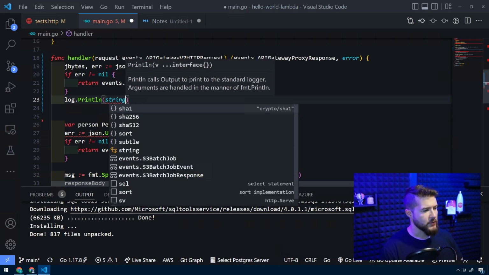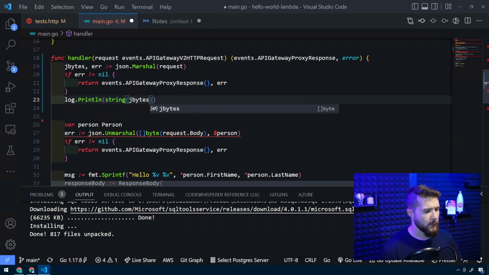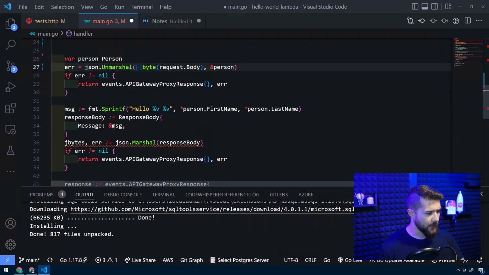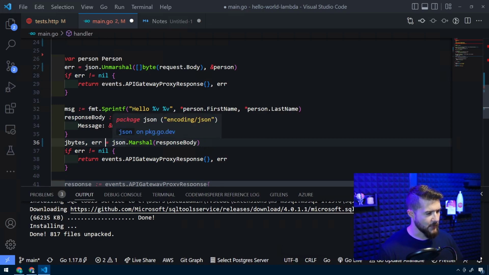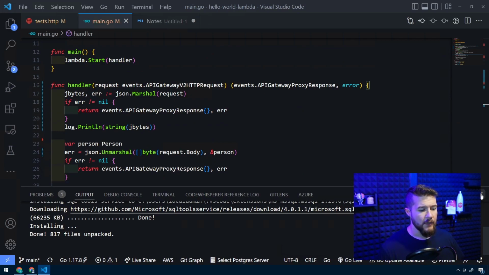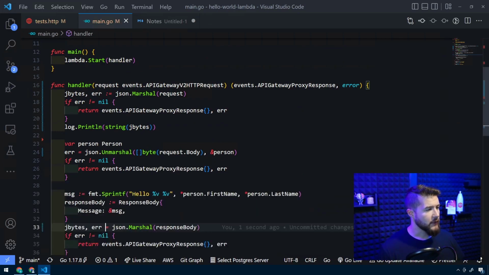And then we're going to pass in a string version of our JBytes. There's a couple of things we got to replace here since we newed up an error above and the JBytes above as well. So we just got to get rid of the colons there so Go knows we're not creating those as new things. And then this should be what the completed version of the code looks like.